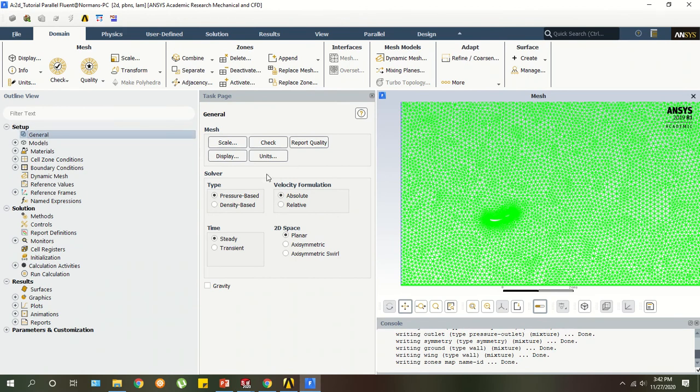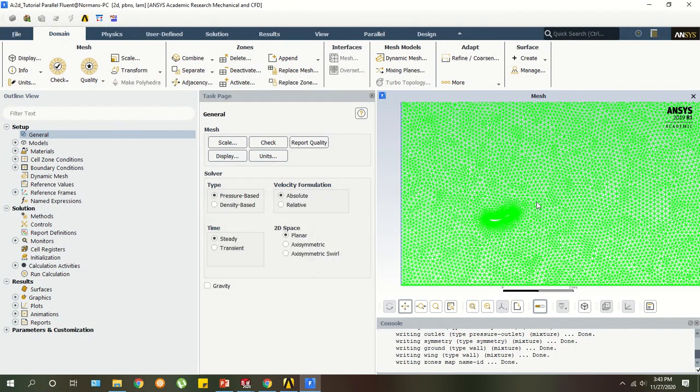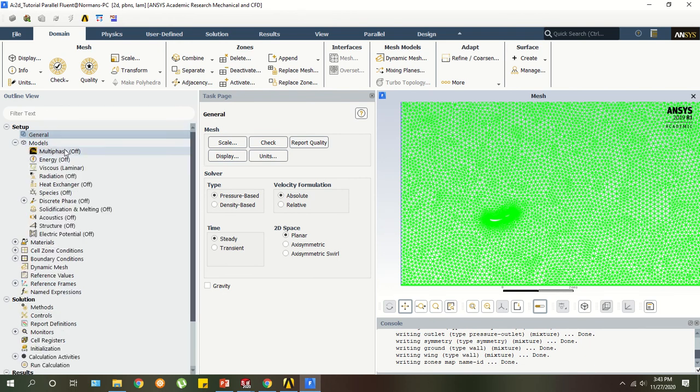So under general, we're going to use a pressure-based solver, absolute velocity formulation, and we're going to use a steady solution. So steady is, as you can imagine, steady state. So we're trying to see, as t approaches infinity, what is the air going to look like? Transient would be if you released a burst of air at the inlet and saw how that burst of air will flow over the wings. But for our use, we'll do steady. You can change your units and things like that here, but we set everything up in the mesh using millimeters and meters, so it'll work just fine.